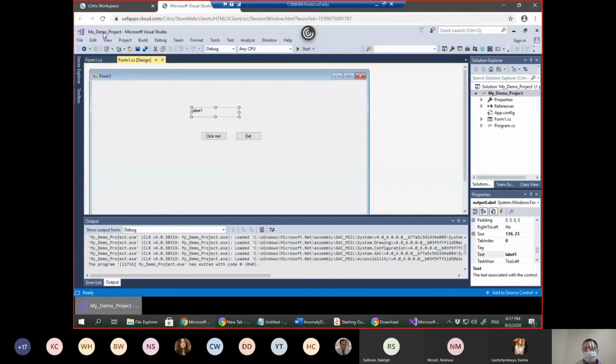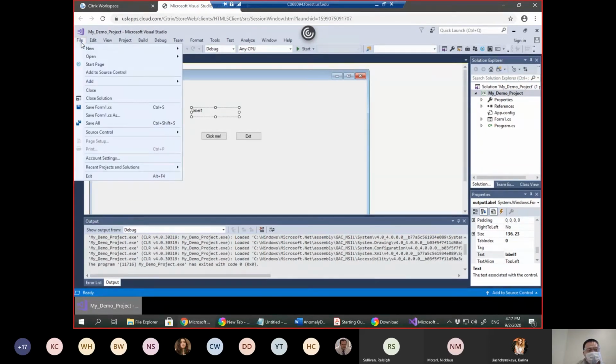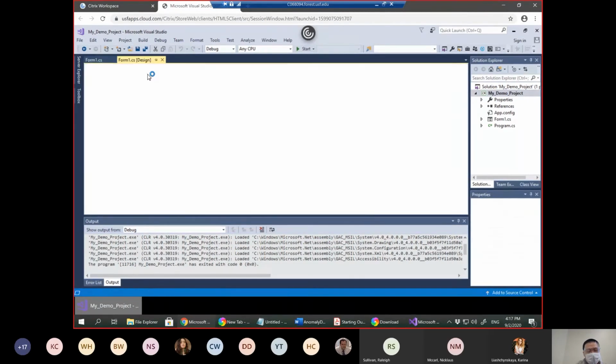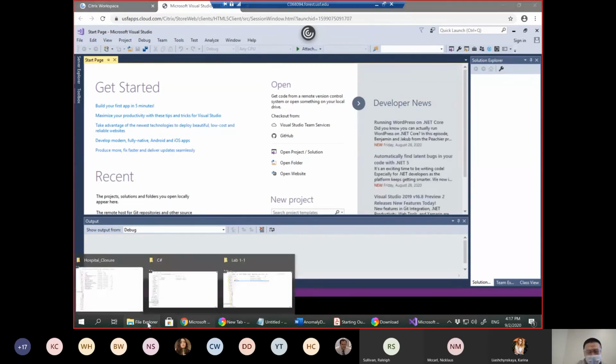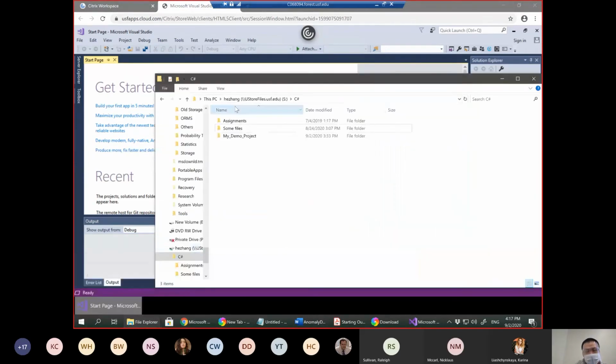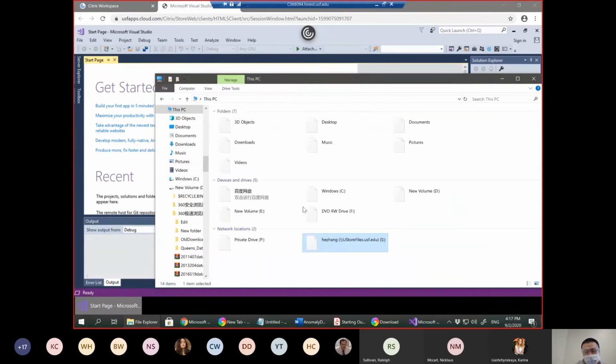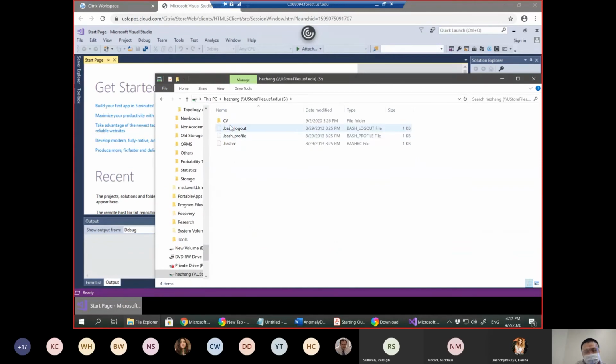So when you want to rename the project, you first close the project. Okay, I close. Close solution. If I close solution, the whole project is closed. You see, the whole project closed. The project has been saved on my S drive. Okay, I want to go to my S drive. You see, this is my S drive.